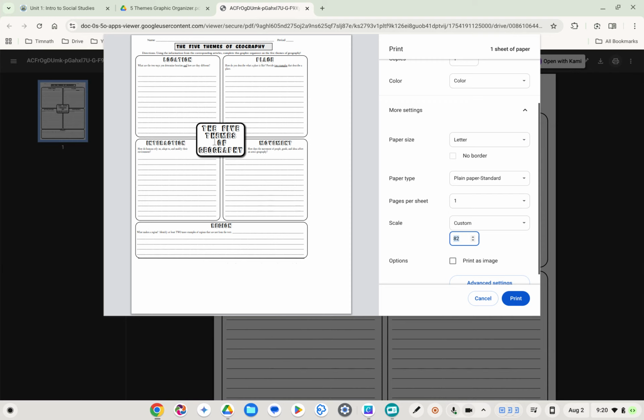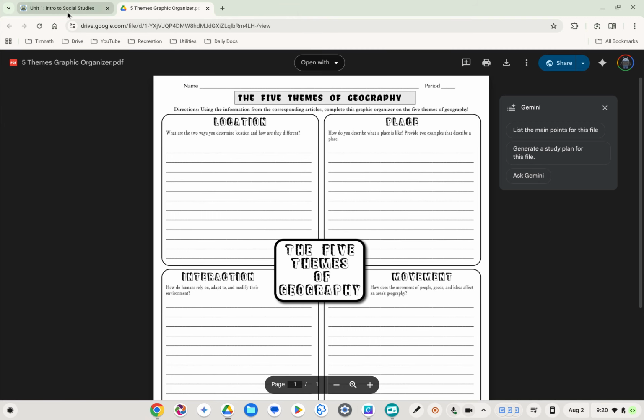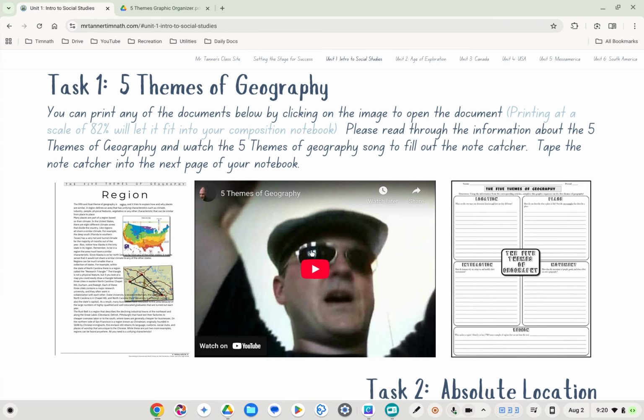If you print at 82%, these notes will fit perfectly into a composition notebook, and you can just trim away the excess. The other thing is that if you want to just go through all the material, you can then get a copy of the notes from me when you return to class, and then fill it out when you have time. But at least you don't have to do all of the work when you return. So if you have a printer, you can always print it out and be caught up before you even return to class. If not, I'll get you a copy when you return.